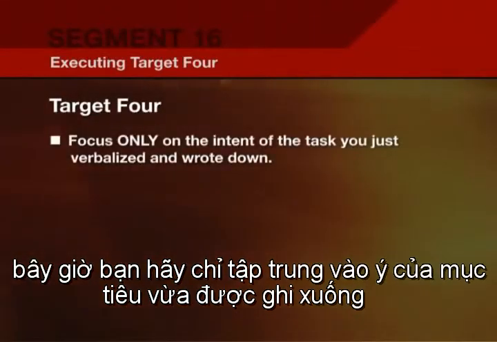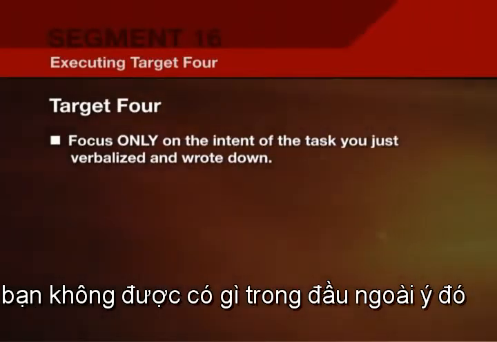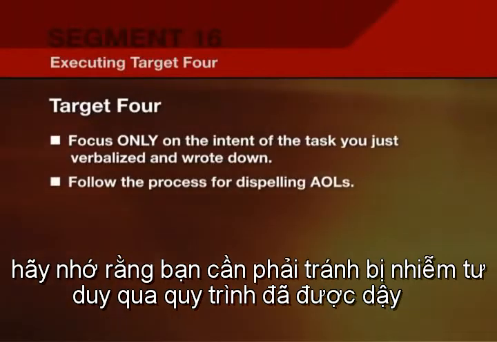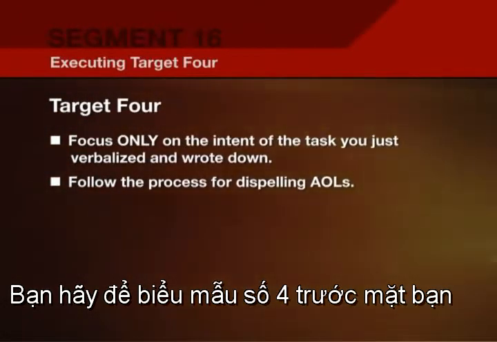Now focus only on the intent of the task you just verbalized and wrote down. Nothing else should be on your mind. Remember to follow the process for dispelling AOLs. At this time, place Template 4 directly in front of you.